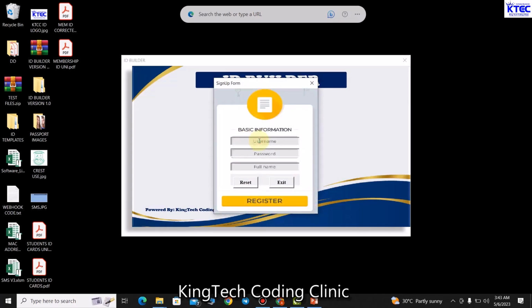So now my username is going to be something like "man" for short, and then the password is going to be this, and then my name is going to be maybe KingTech. Okay, let me just say KingTech. So once I'm done, I'll just click on register. Immediately I click on this, it says registration successful.